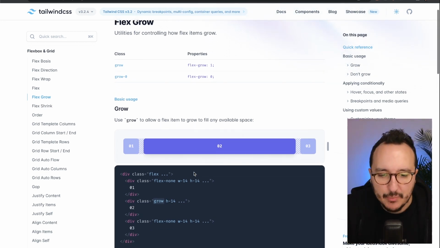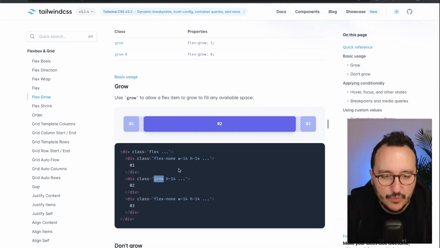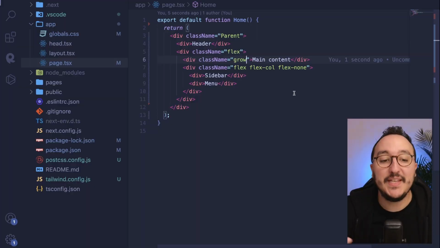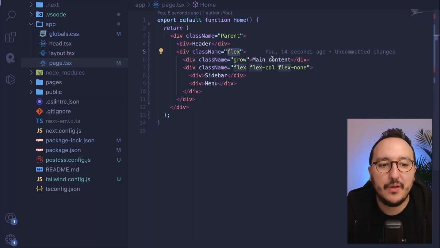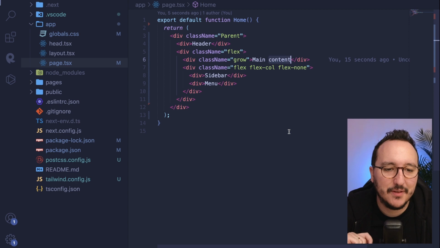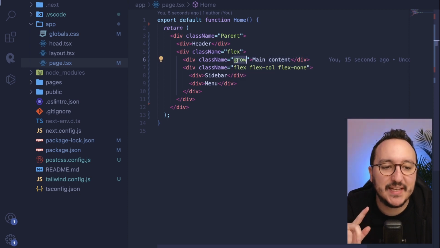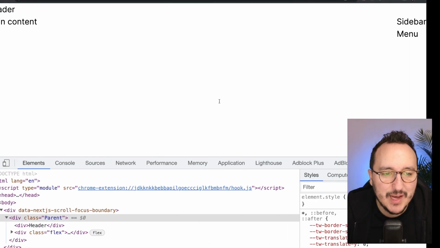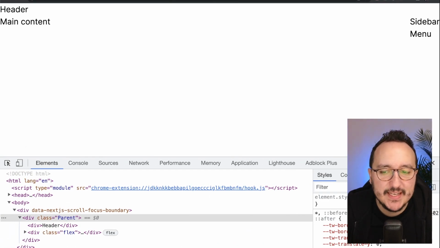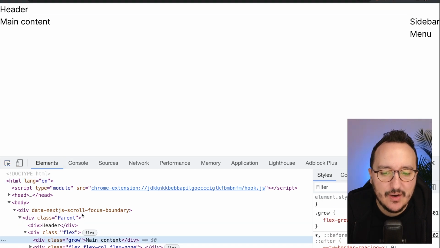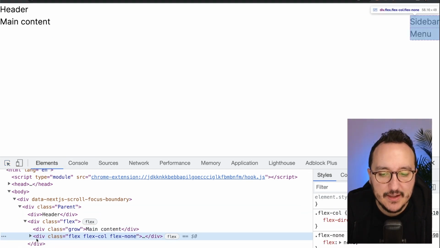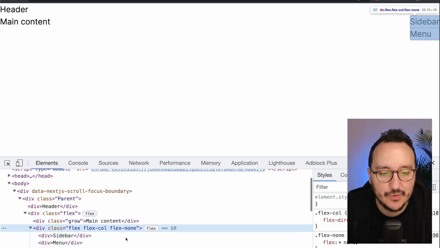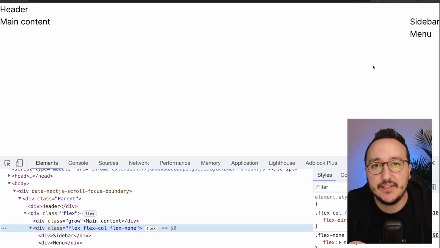And if we look at the example down there, we've got grow that we can use on the column we want to grow. And we also see flex none on other columns. So I need to add grow not to my parent, but to my main content, because this is my main content that I want to grow. So I'm going to get back, and there we go. We see that my main content takes all the space, and next my content where I added flex none takes the size it had to take.